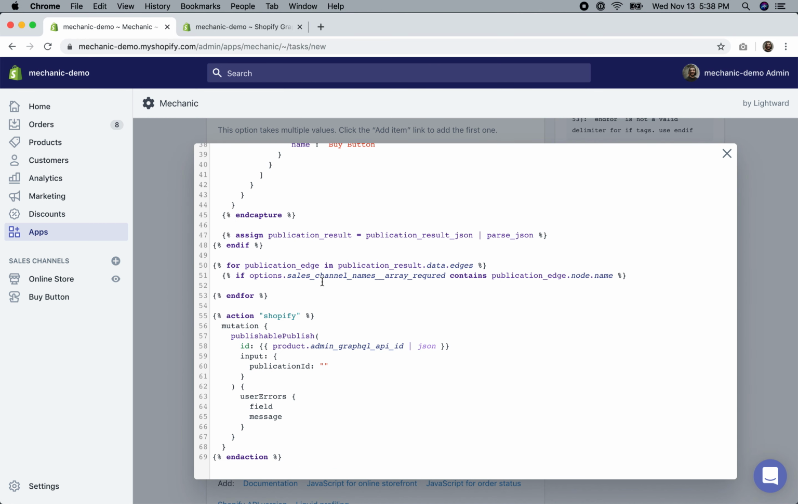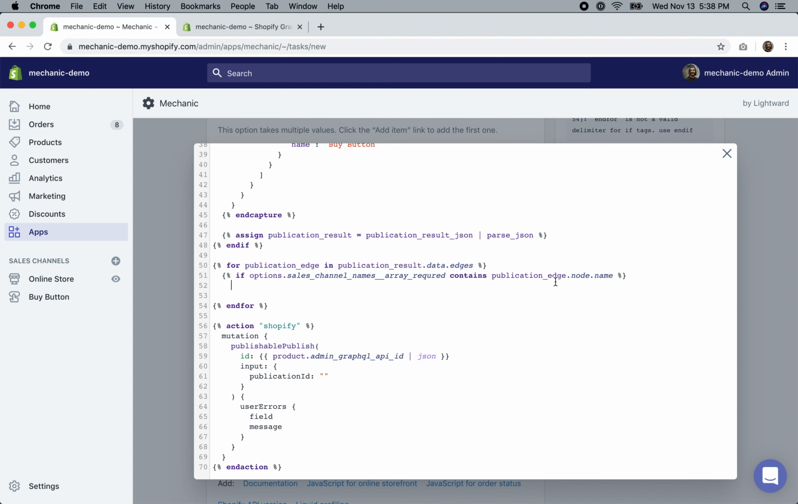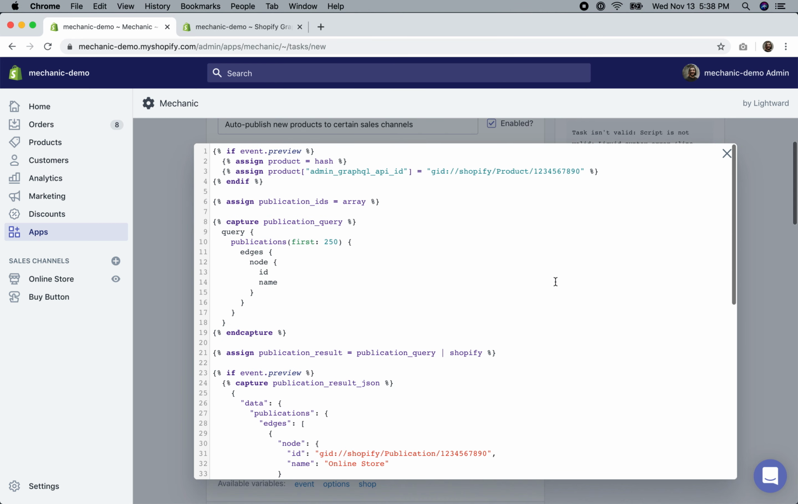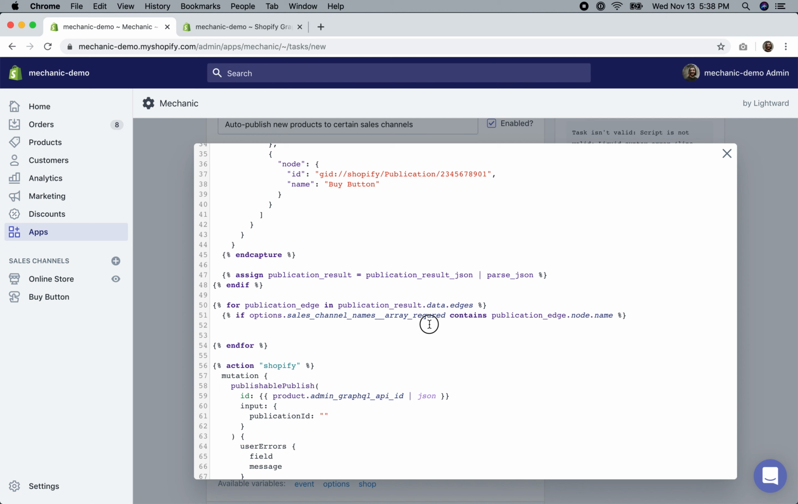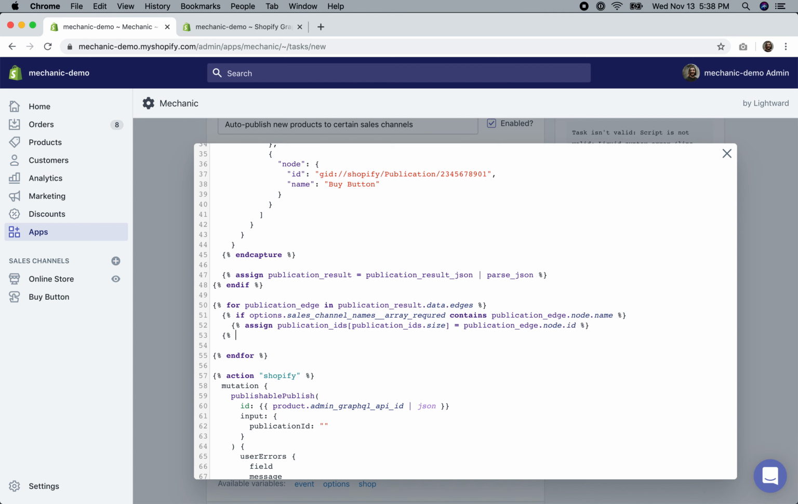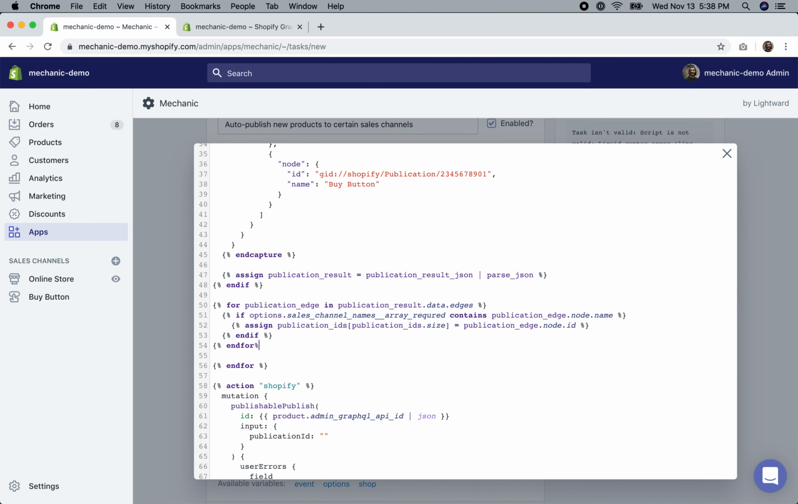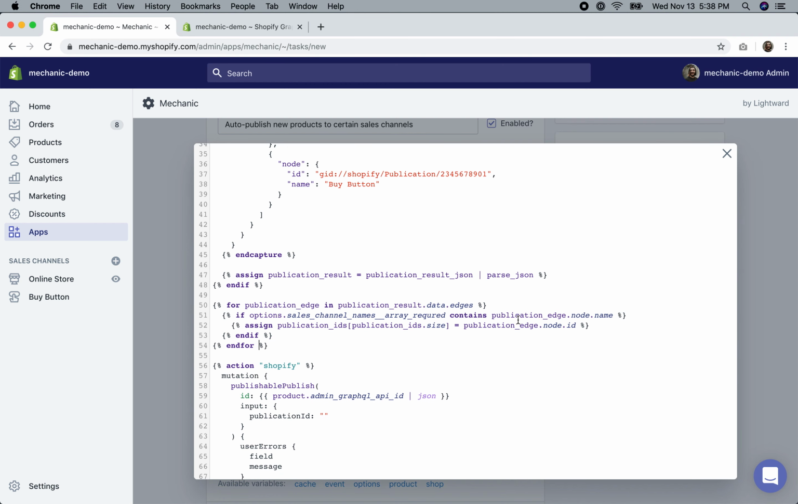Okay, cool. So if the array of sales channel names contains the publication name that we just pulled out of GraphQL, then we'll add it to the array. I think I have an array of publication IDs to publish to. Yeah, right here. Yep, I guess we already had an N4.